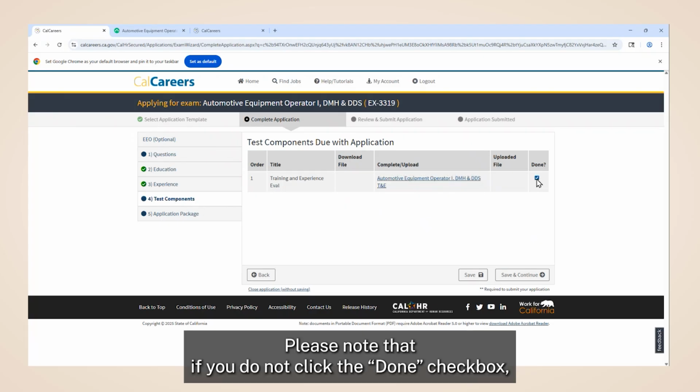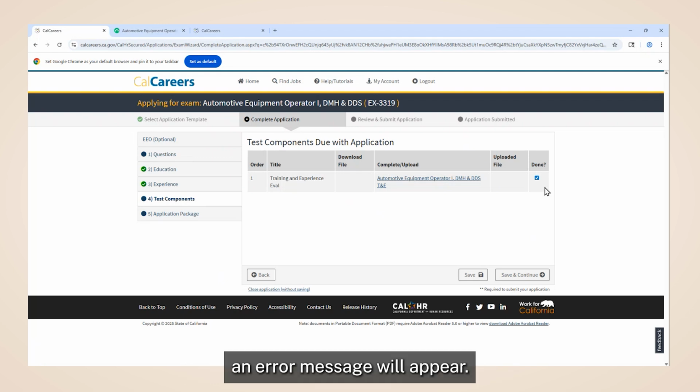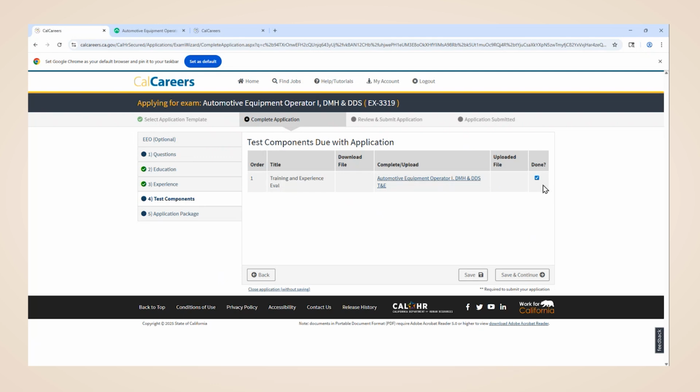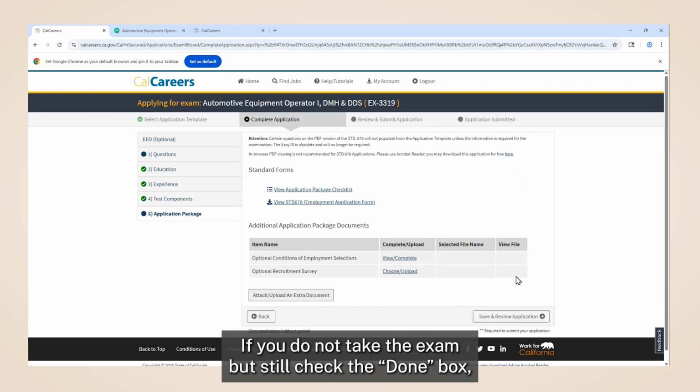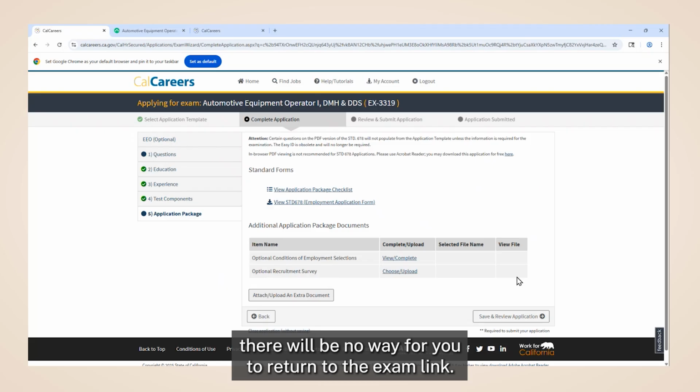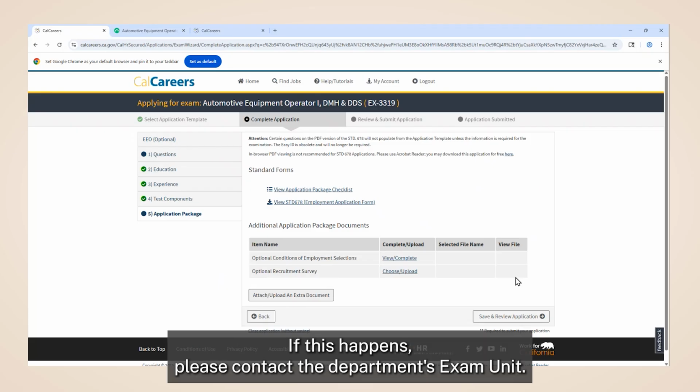Please note that if you do not click the Done checkbox, an error message will appear. Check the box and click Save and Continue to proceed. If you do not take the exam but still check the Done box, there will be no way for you to return to the exam link. If this happens, please contact the department's exam unit.